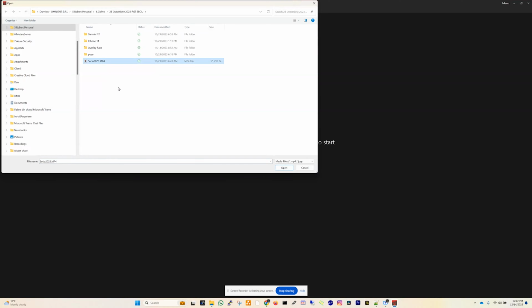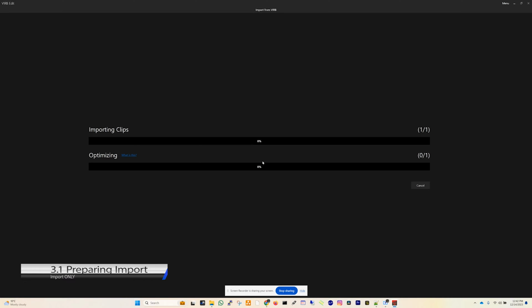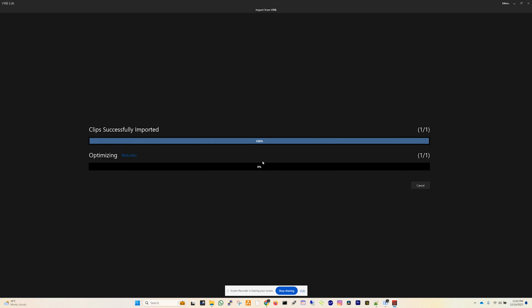I have it right here. This is my file, 55 gig. Open. And now it will ask you to copy or to import. I just press import only. And now we are waiting until it's optimizing the clip for Virb Edit. We are coming back after it's finished.